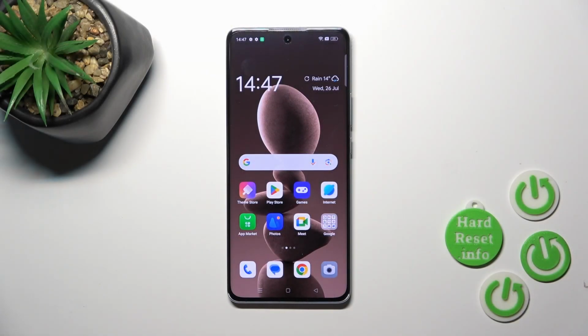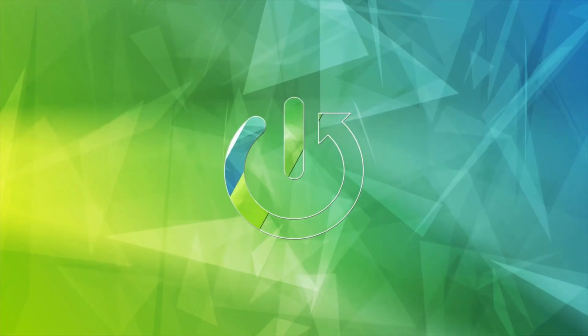Hi, today I'm using the OPPO Reno 10 Pro and I'll show you how to activate the Hey Google or Google Assistant option on this device.